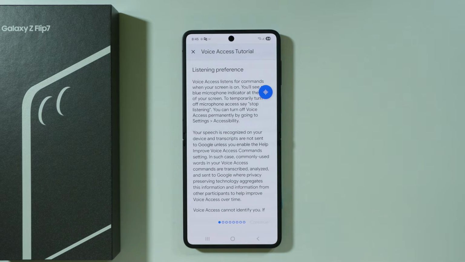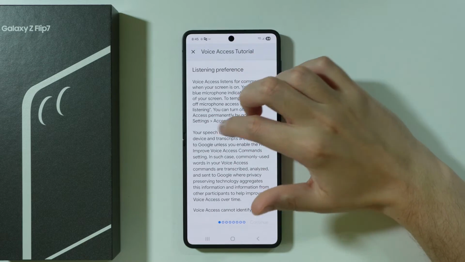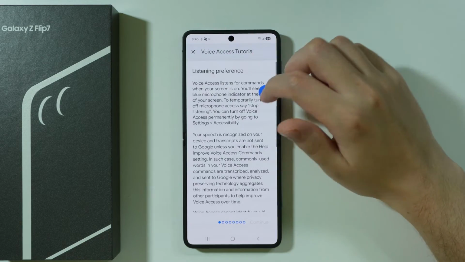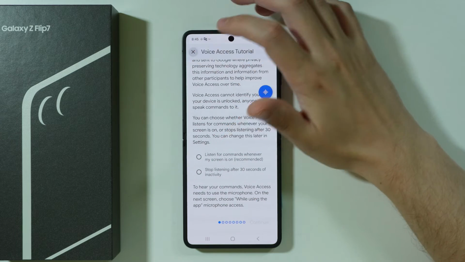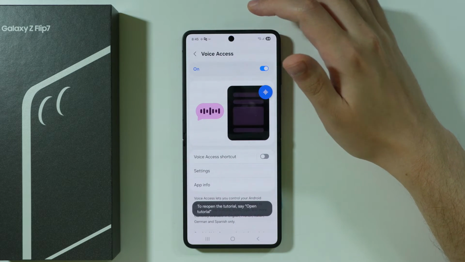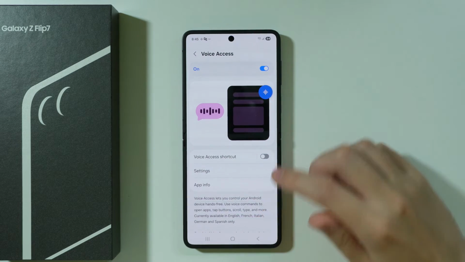So let's press Done. Over here we have the voice access tutorial, which is worth checking out, so you can go through that if you want to. And let's just close this. If you want to, then of course you can just go back by saying Open Tutorial.